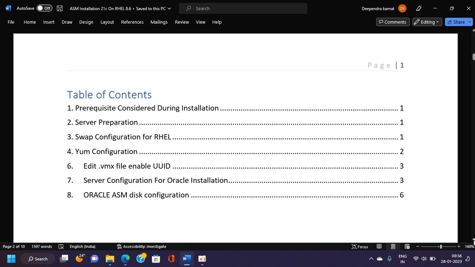If you want to do every configuration by yourself, the OS configuration and DB configuration, then you also have to learn about the yum configuration in case of using the Linux platform. Okay. And I will also show you the VMware edit VMX and enable UUID. Then server configuration for the Oracle installation and Oracle ASM disk configurations.